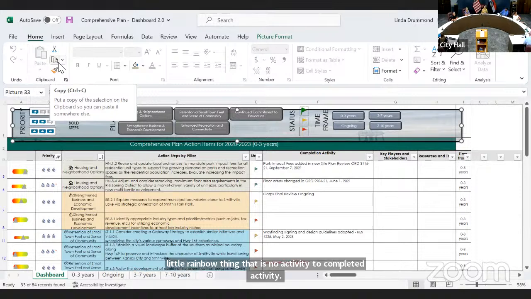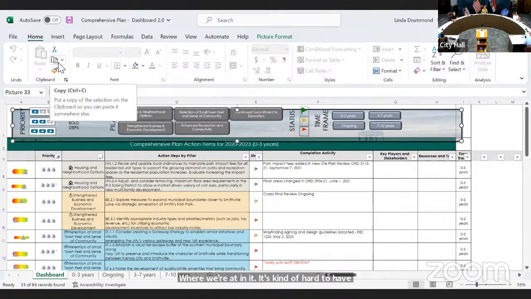It's kind of hard to have that completion activity if it's an ongoing item, because that's something you have to do regularly, but we're still trying to work out the bugs on how that should look. Some of these things can tweak pretty easily.